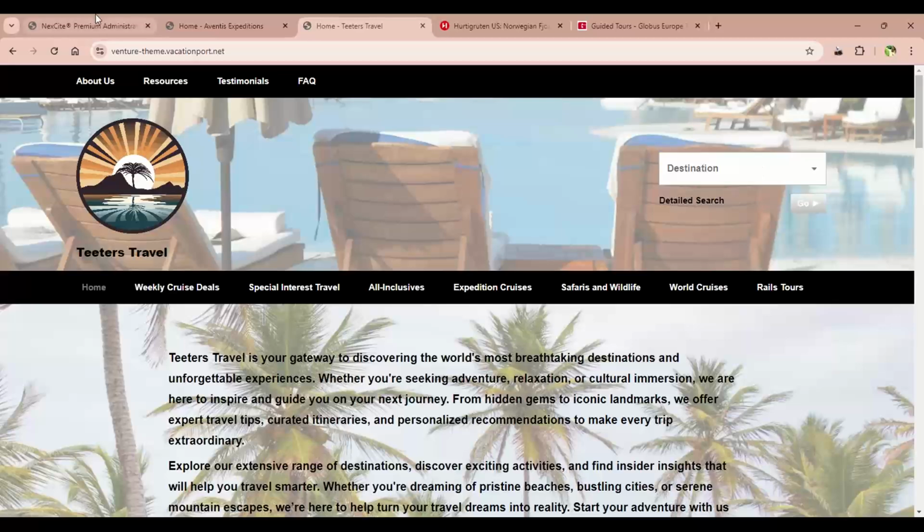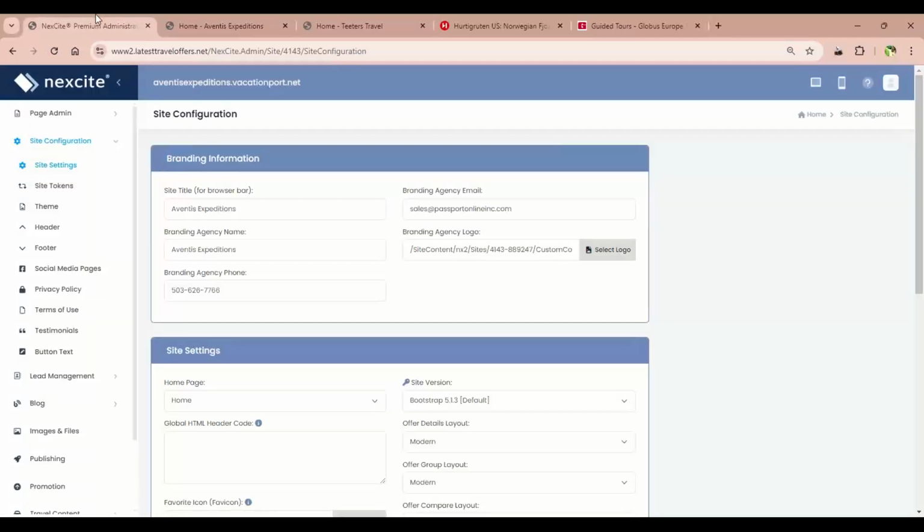So let's go ahead and go back into our Nextsite admin, and I'll show you where you can find your header and also where you can see different header templates. So we've actually created some header templates for you to make it really easy for you to have some ideas of different layouts. So we're still in the site configuration right now, and you'll see under site configuration, we have a header option.